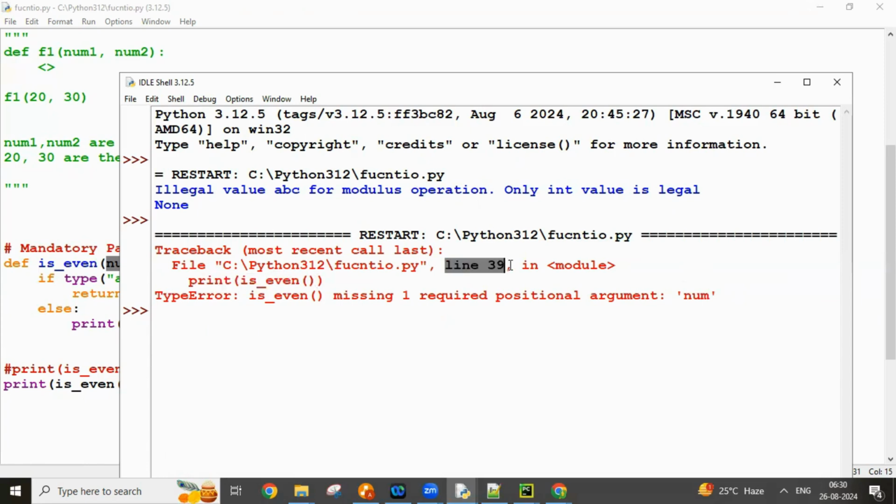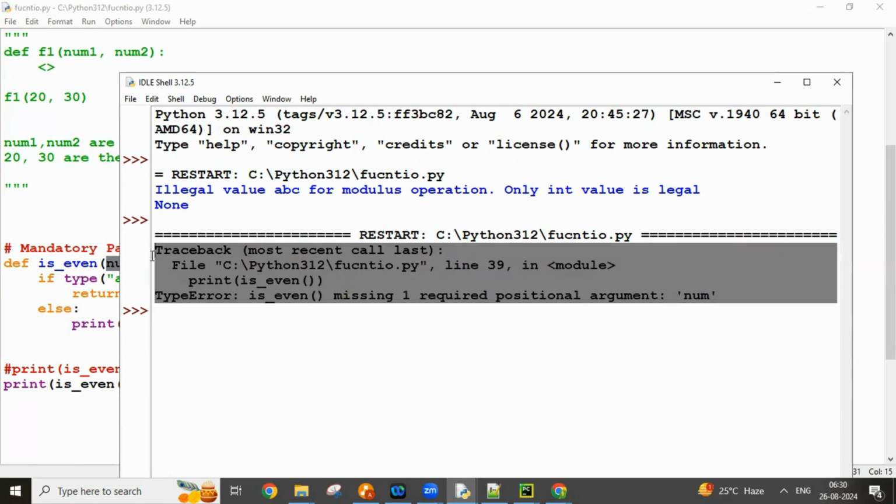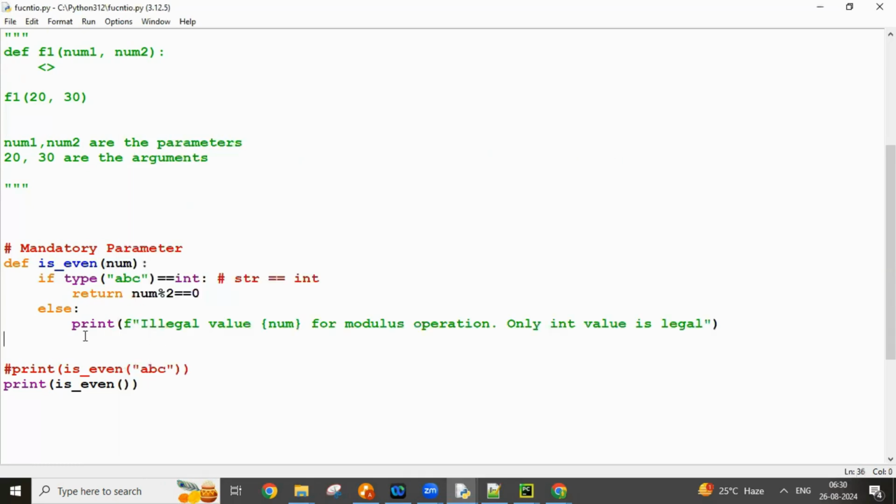And that particular error line is this line. What is the line number? Line number 39. What is the file? The current file is stored at C, Python, 312, function.py. It will clearly tell you what the issue is, where the issue is, which line, and the error also. That's the beauty of Python, right?